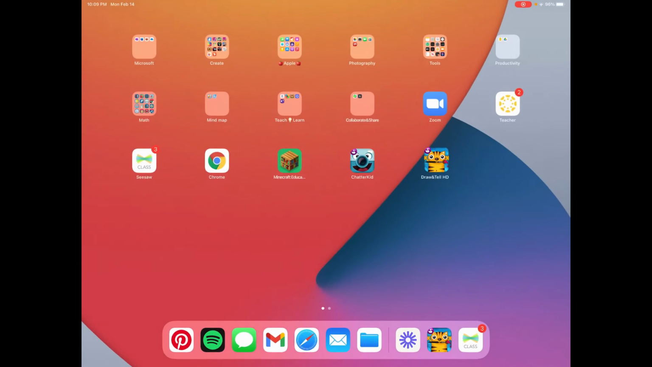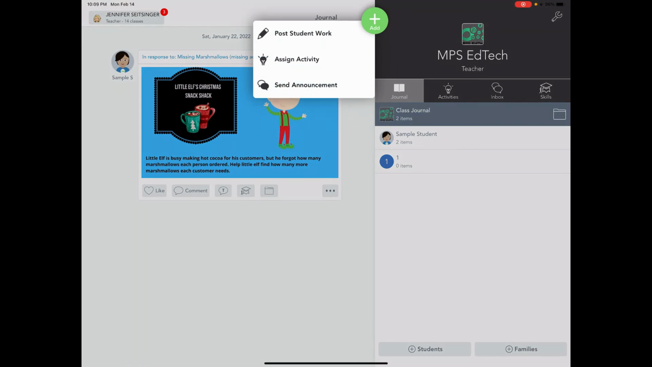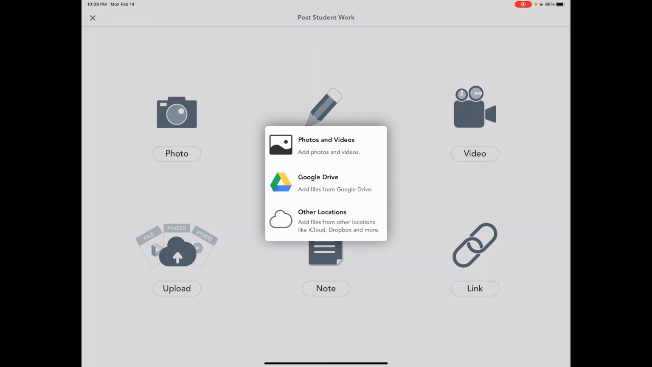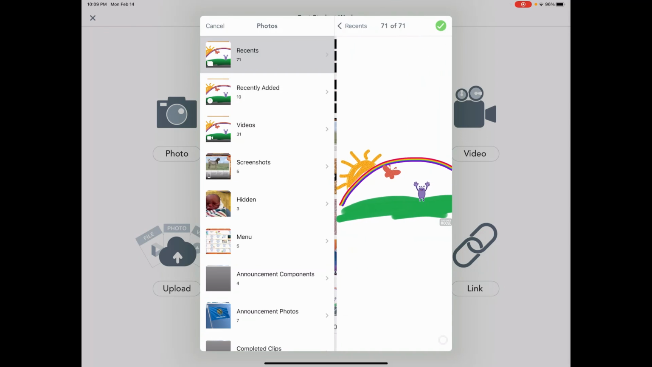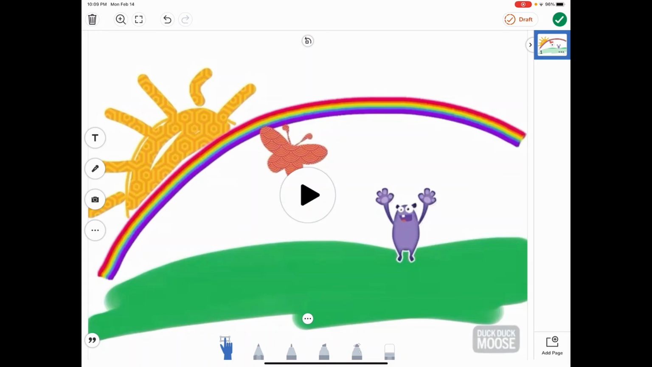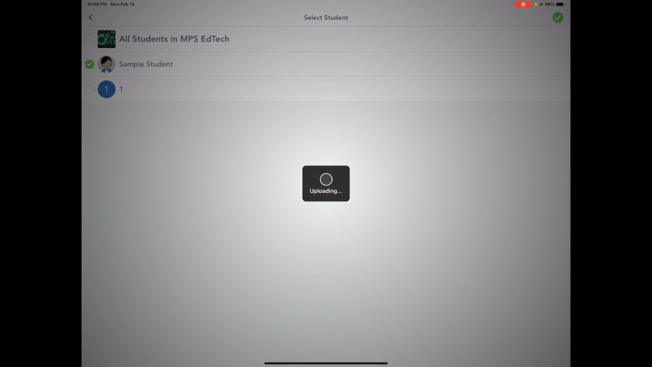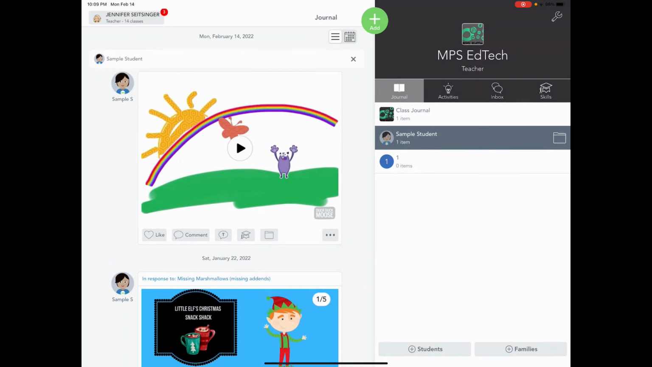From this point, if I'd like to share my work, I can go to Seesaw, Add, Post Student Work, and I would choose Upload, Photos and Videos, choose a desired work, check mark. I'm the sample student. Check mark. And my work is now available in Seesaw.